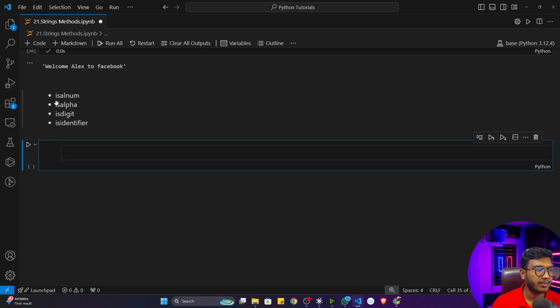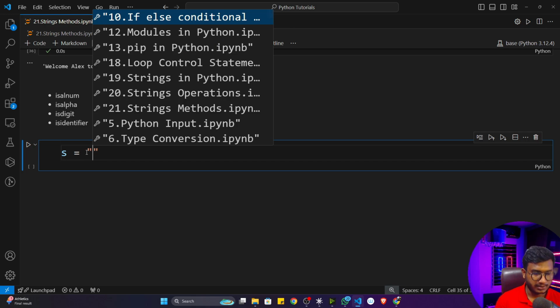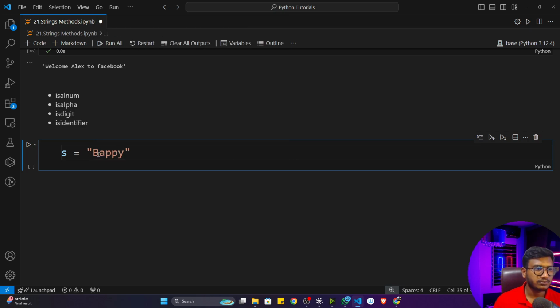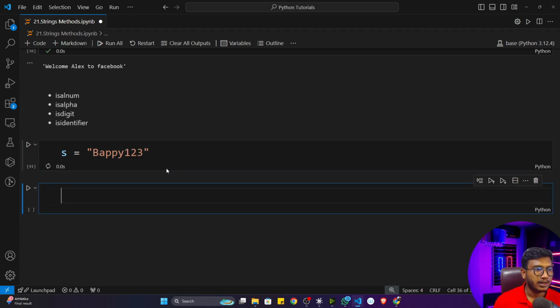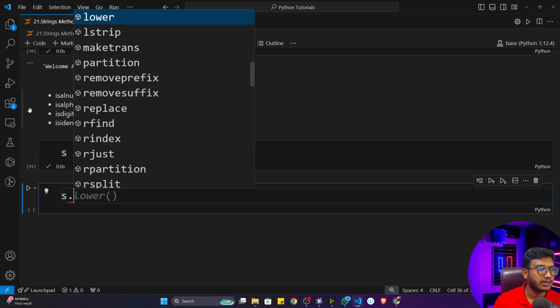So guys, apart from that, we have some more functions inside a string. You can see we have isalnum, then isalpha, isdigit, isidentifier. Let's try to discuss all of them one by one. So first of all, I'll define a string here. I'll name it, let's say, Bappy123. Let's say this is my string.